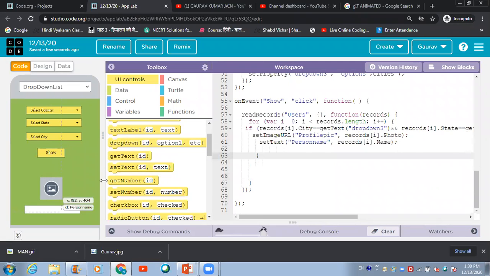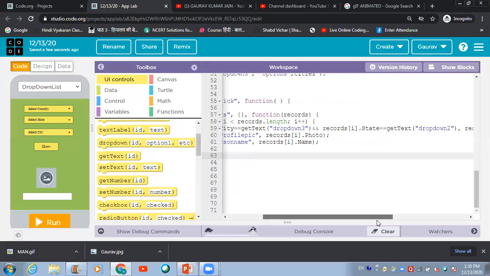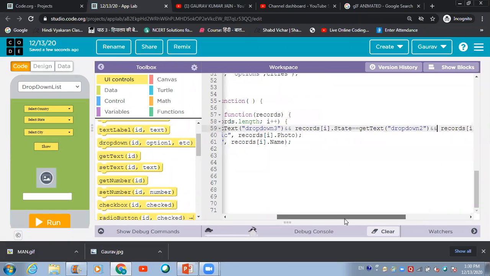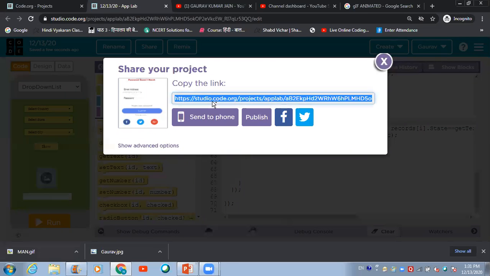Now let's run this app and check whether it is going to give us the desired result or not. Yes, sir, in if you can add and logical operator first, and second you cannot. I can do. Acha, I haven't used this logical operator. No problem. I think now it is good to go. Let's run this app and check out whether it is going to give us the desired output or not.